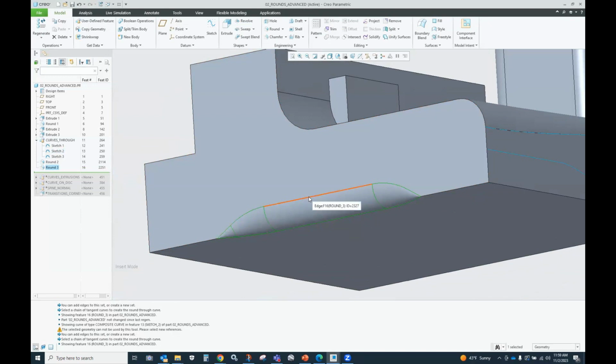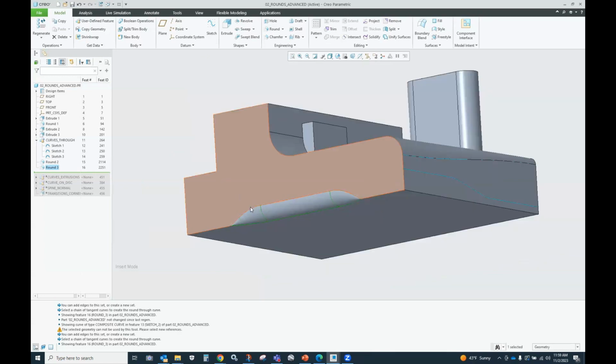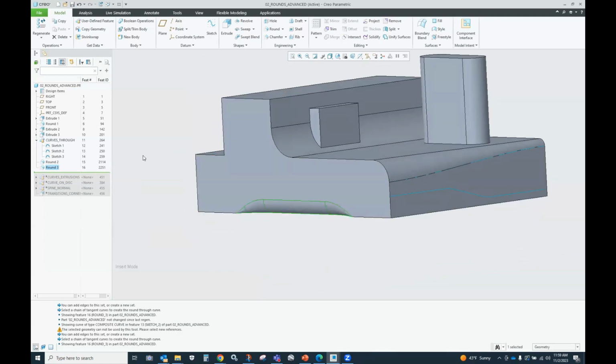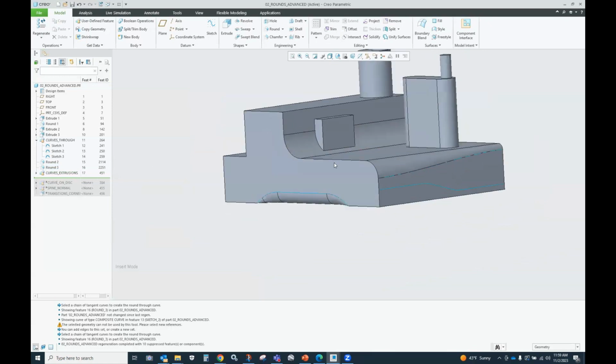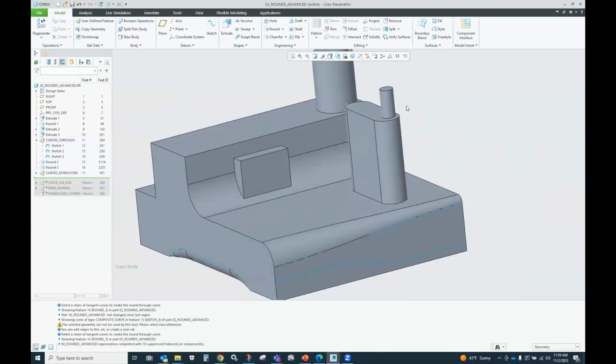Now, that was really the topic for this discussion: how do we use references in Creo to capture our design intent, and what are the methods of selecting those references, right? So very, very powerful for creating rounds. Now we can even use existing geometry on the model, right?